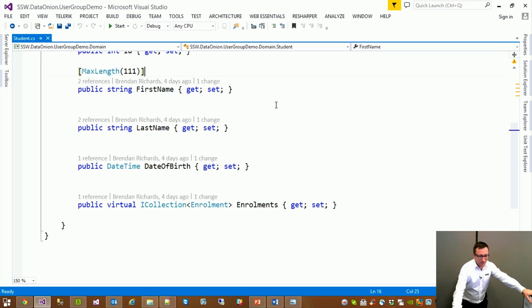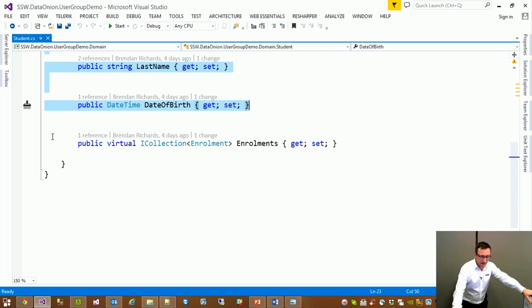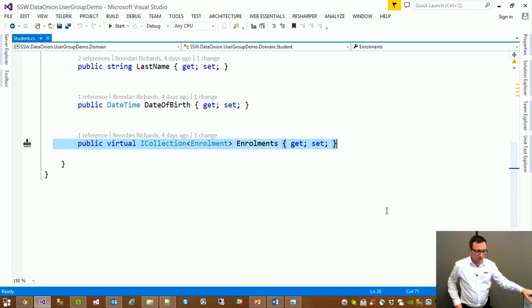So it's got some pretty simple properties: name, first name, date of birth. And here's the important one. To map a one-to-many relationship between student and enrollment, we just do it as a collection. That could be a collection, could be IList. It's pretty much an IEnumerable. Entity Framework will see that and understand that that means I want a one-to-many relationship between these two entities.